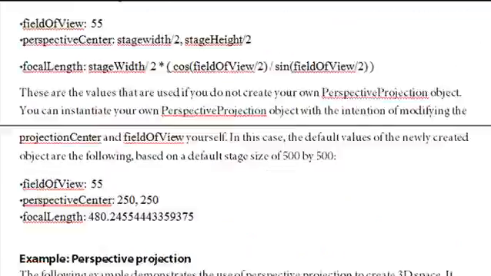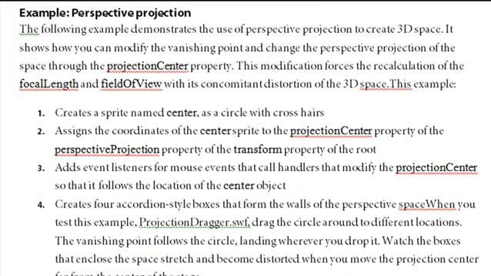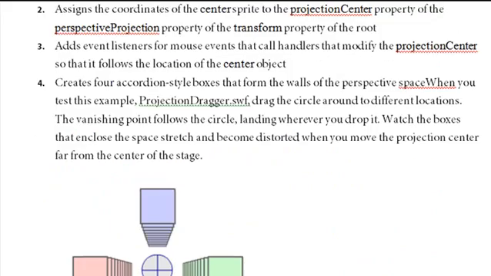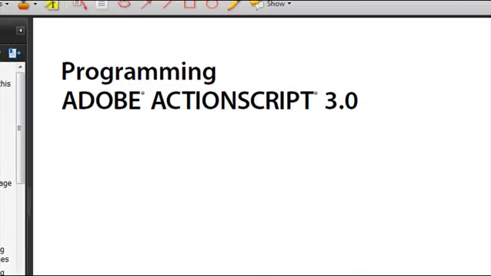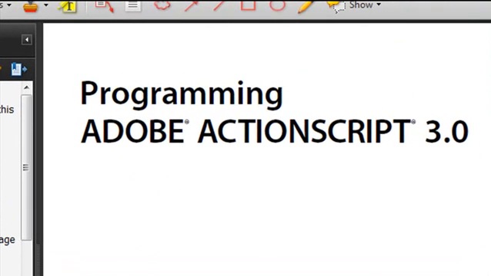And Adobe actually has a really important example in its docs, and we're going to take a look at that right now. So this comes from Programming Adobe ActionScript 3. It's a PDF that you can download and use on your desktop for offline viewing, and I highly suggest that you do that.